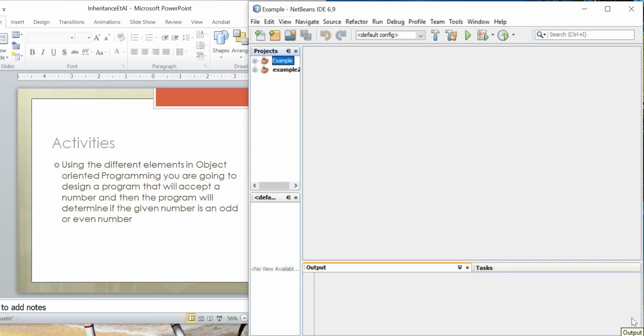Okay, good morning everyone, and we are here with another lesson for today, which is the different, what do you call this, implementing interfaces or the interfaces.